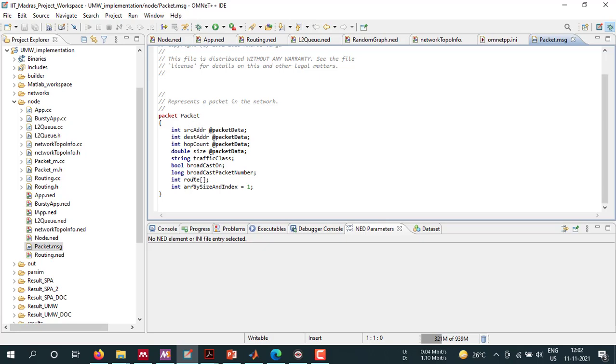These are the different pieces of information which I have stored, which each packet will contain, like source address, destination address, and hop count on reaching the destination. The size of the packet is also stored in the packet itself. Then traffic class, whether the packet is unicast traffic, multicast traffic, broadcast traffic, or anycast traffic. The different types of traffic class are defined in the packet. Then broadcast on, if it is broadcast traffic, then we make it true. Then broadcast packet number, the number of broadcast packets.